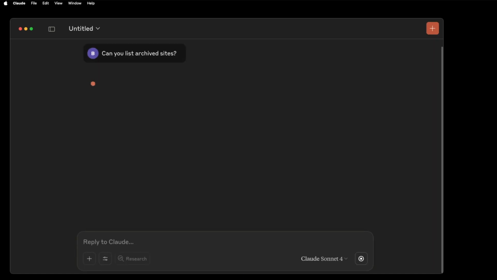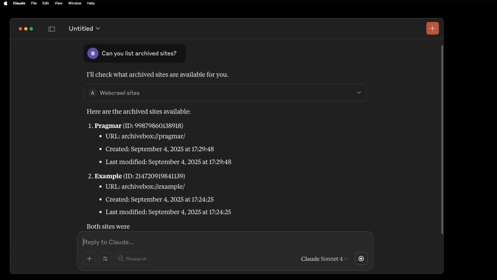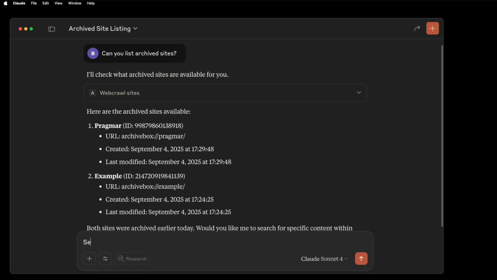I'll ask Claude to list the archive sites. You should find our ArchiveBox archives. And there we go. Claude found both of the archives, and it looks like we can search the content. So let's try something more useful. I'll ask Claude to search for AppStat with snippets enabled. Snippets are like contextual results in the style of a traditional web search.